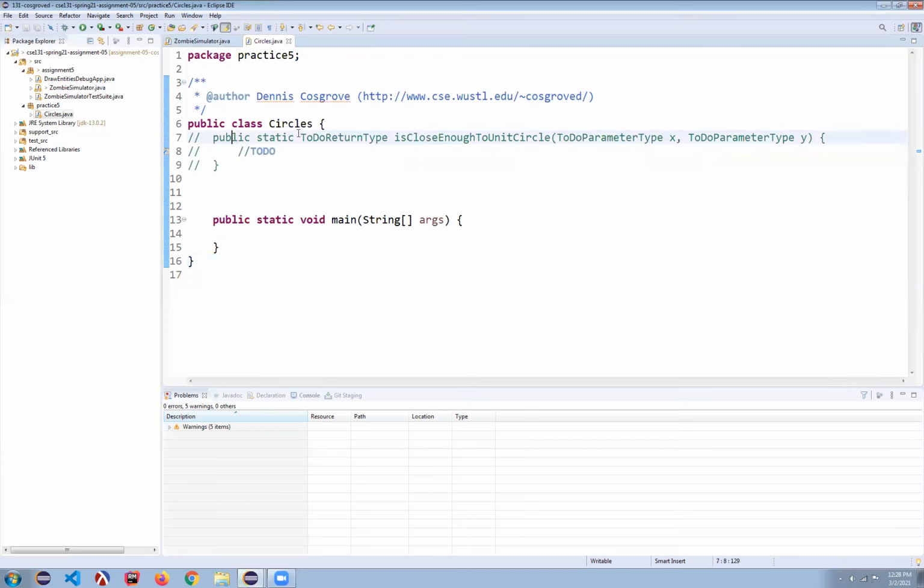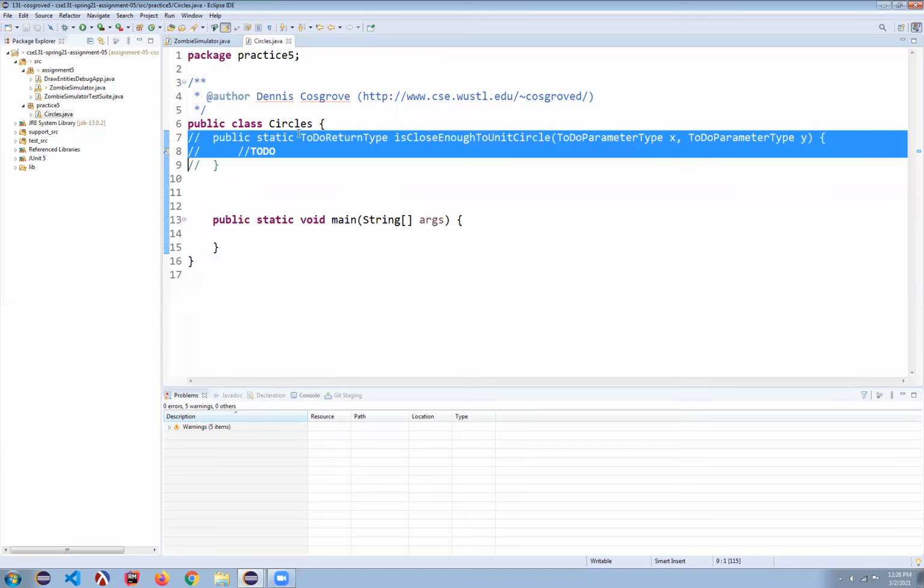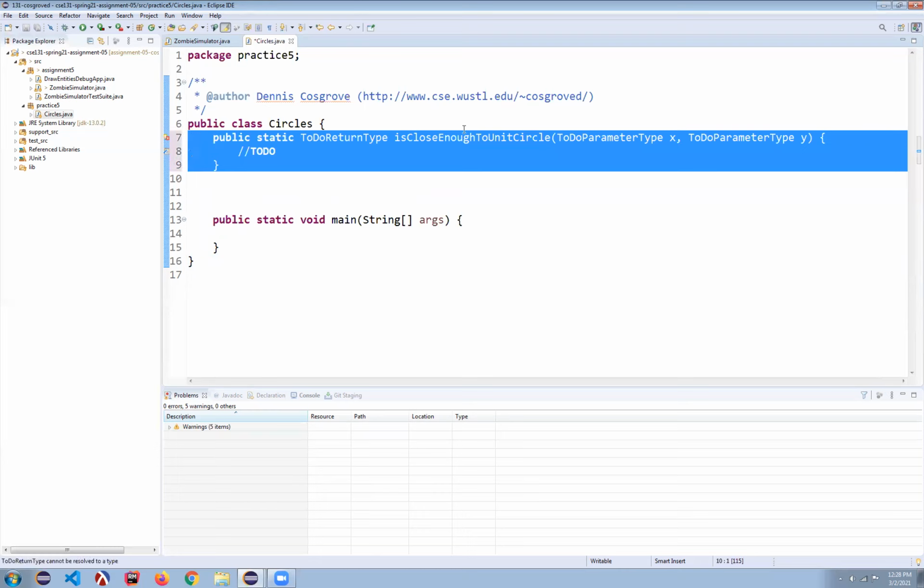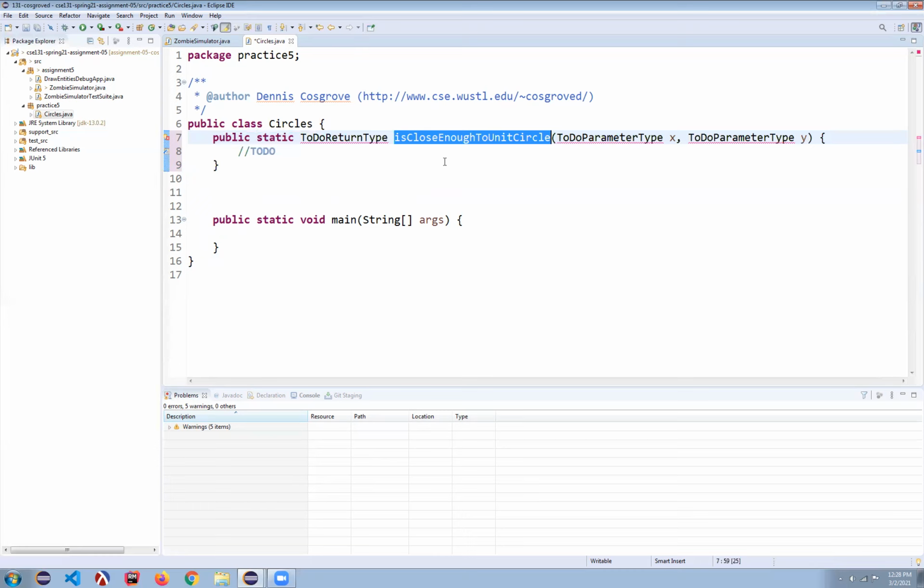But let's go ahead and fix this. So in this practice situation, we have a function or a method that we want you to write that is close enough to the unit circle. The idea here is that you imagine there's the origin and points around it. You want to find out if something is close enough to the unit circle, so it's one away from the origin. And it has some parameter types for us to fill in here for X and Y and what the return type is. I'd like everyone to pause the video and think about what types they would put here and what types they would put here.